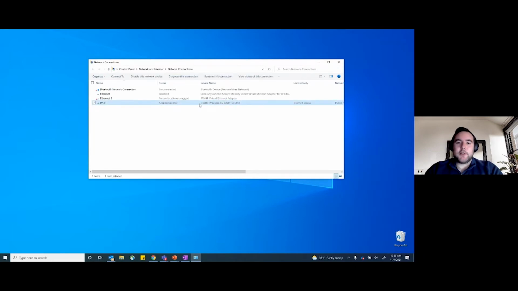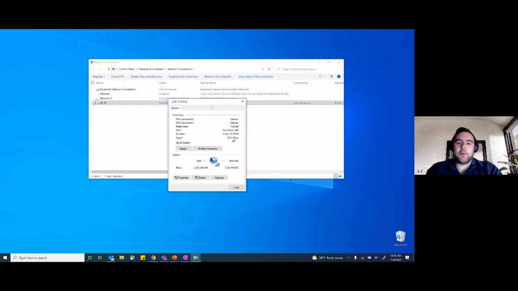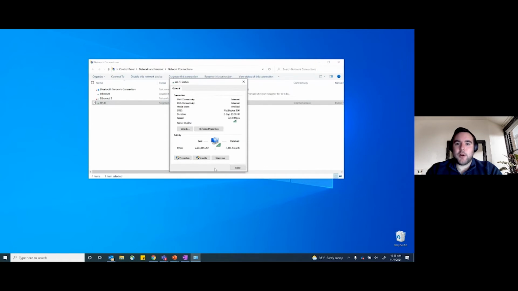Once I've identified which adapter I'm looking for here, I want to highlight it with the checkbox. And then at the top, there's a couple options up here, right? So disable, diagnose, a few different things. What we're going to want to click on here is view the status of this connection. At which point you're going to see this Wi-Fi status bar pop up. You might see some information in here that isn't totally applicable or relevant, right? The time you've been connected, speed, signal quality. We're going to do another series down the line about wireless network types and how to know you're secure. But for this video, we're just trying to find the password.